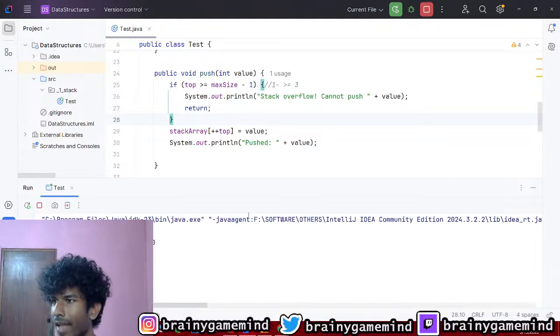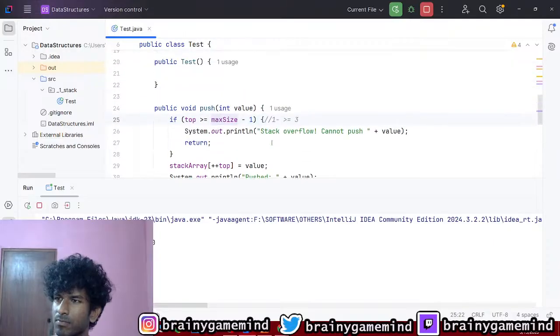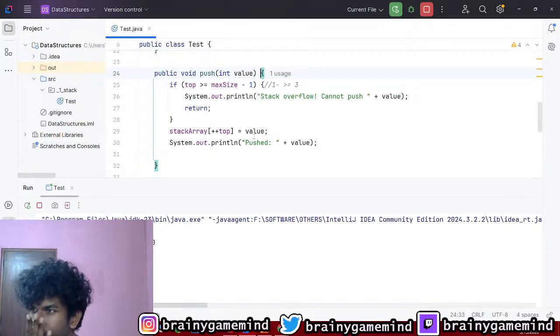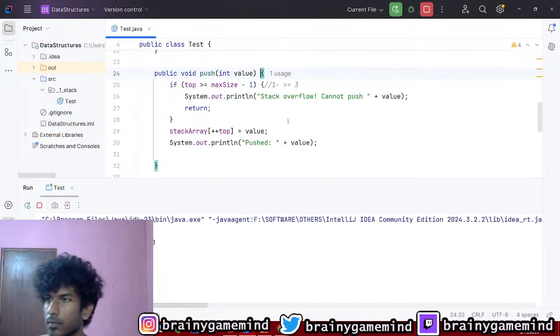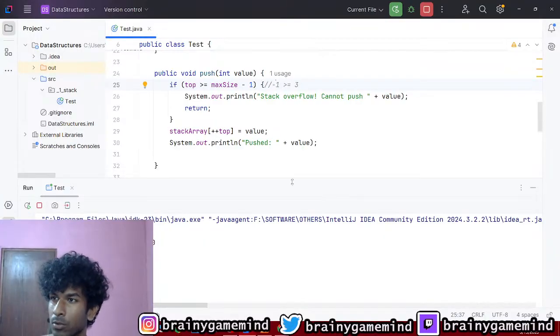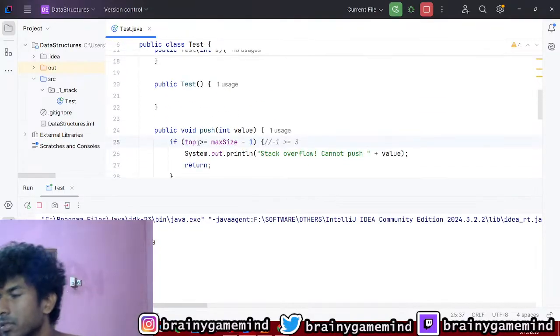Stack array value, System.out.println, enter the number. Why, bro? Minus 1 is greater than or equal to 3. That condition is not true. Okay, let me print the top.